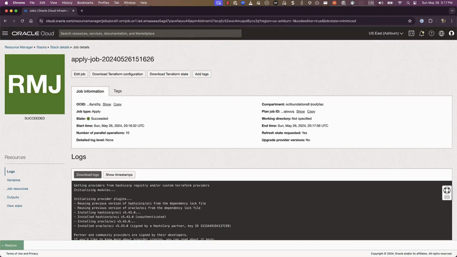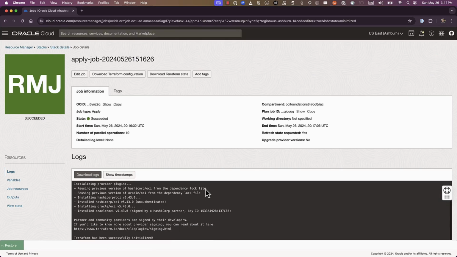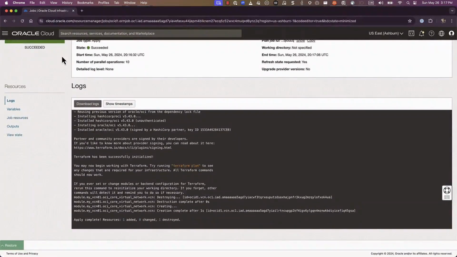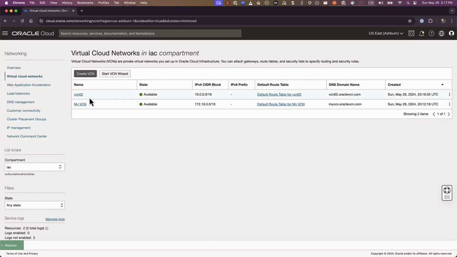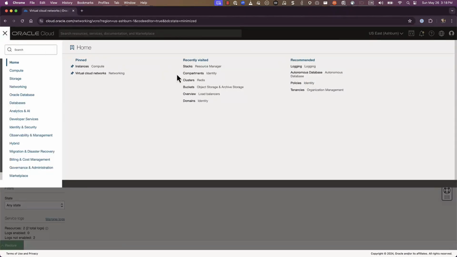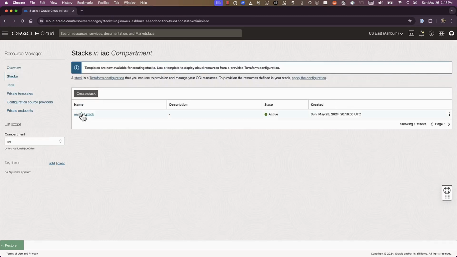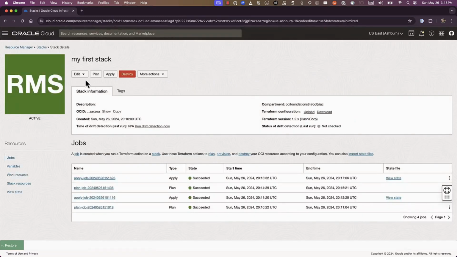Now that the apply finished and it was successful, let's go back and check our resources. And where I used to have VCN01, now I have VCN02. That was the first way to edit a resource. Now let's check the second way of editing a stack. I will go again to the stack details and I will select Edit Terraform Configuration in Code Editor.